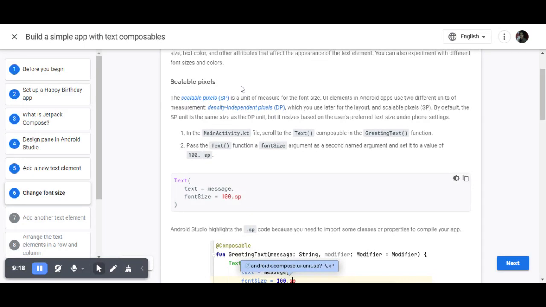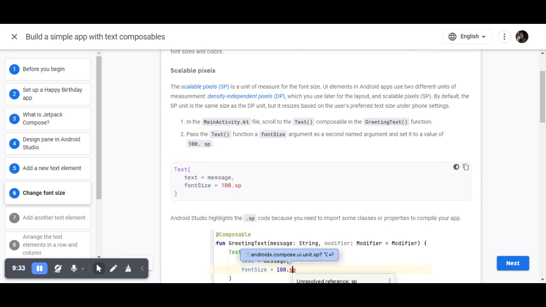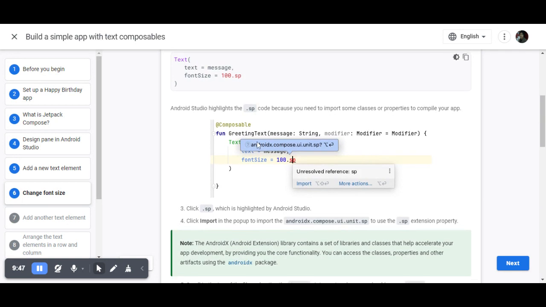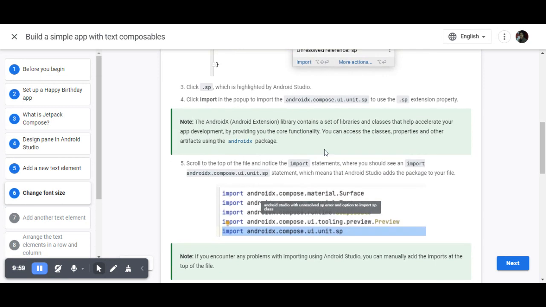So SP is scalable pixels and DP is density independent pixels. SP is used for the font size and DP is used for the layouts. Font size argument: you can see we have given text as a message and font size 100.sp. How can we resolve this issue? We can import androidx.compose.ui.unit.sp easily.